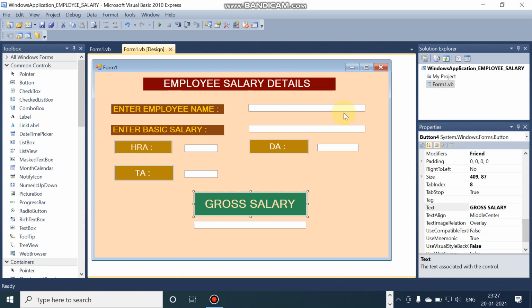User will give the employee name and employee basic salary. Then this application will find out HRA or home rent allowance, DA daily allowance, TA traveling allowance and gross salary. So let's start.